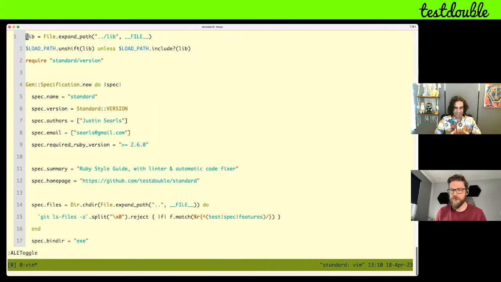If you're ever interested in any of the Vim stuff, I can always show you how this works, like why all that showed up.